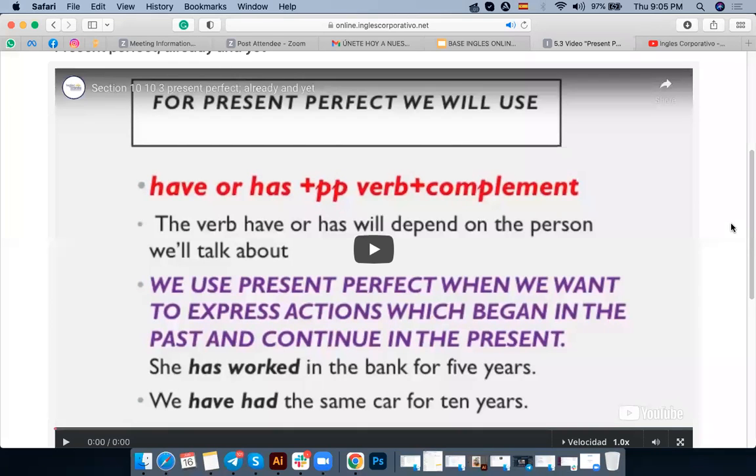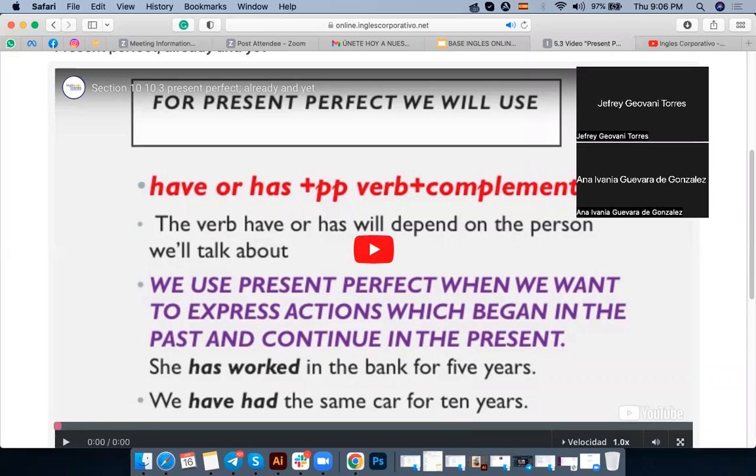Yo he enseñado inglés por 10 años. Taught es el pasado participio de teach. Ahora les quiero preguntar algo, porque si no se pueden los verbos bien, ahorita van a dar vía, porque esto, si no se pueden el verbo, es jaque mate.